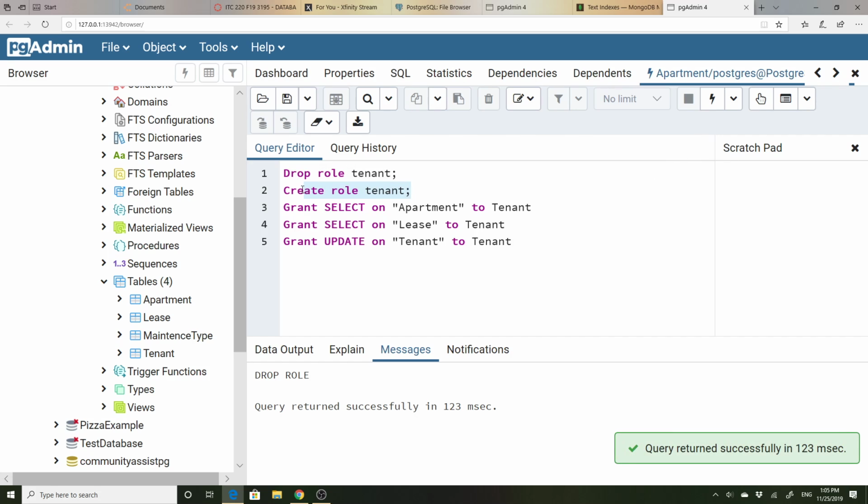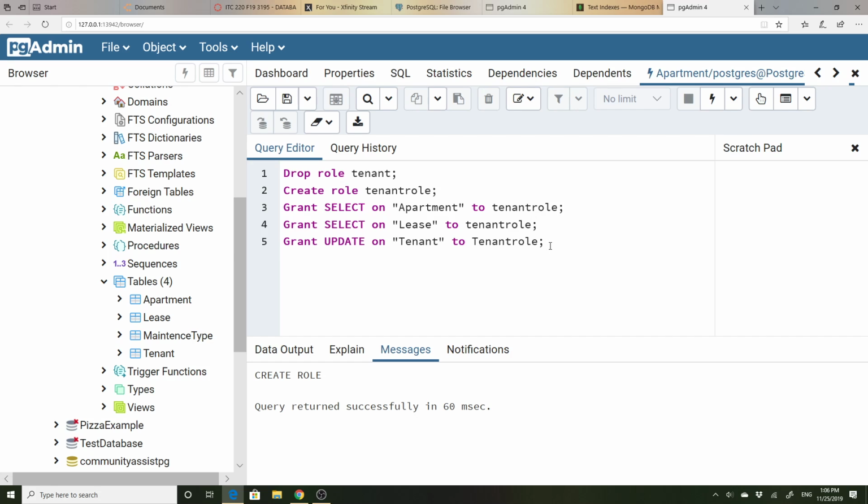All right. And then I am going to create role tenant role. Just to be clear about what it is. So I will create that role. And then these have to be tenant role. Right, the capitalization won't matter, but it has to be tenant role. So each of these is granting a permission to tenant role. I'm going to execute that.